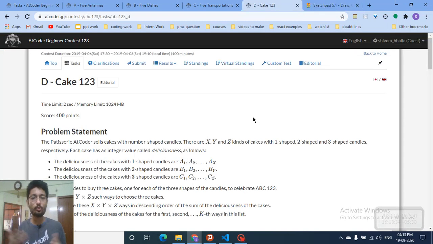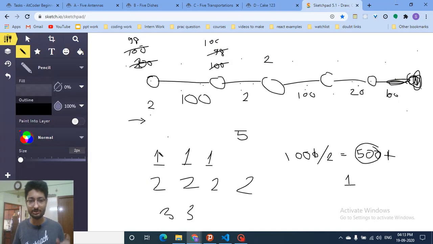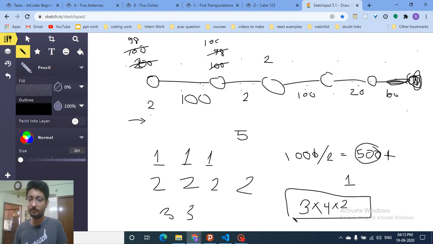The total number of possible combinations of cakes you can buy is equal to this. Let's assume you have 3 cakes in the starting line. You can choose 1 cake from this, 4 cakes from this, and 1 cake from the last. So it is equal to this. This is the total number of possible combinations if you take 1 cake from the first line, 1 cake from the second line, and 1 cake from the third line.